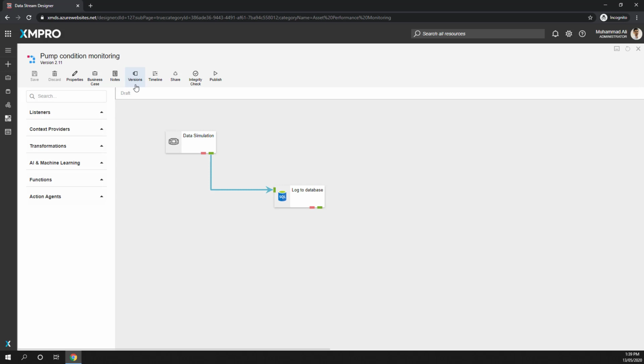First of all, why would you use them? There might be a scenario where you have a stream which is published and running in a production environment. As you know, the canvas would not allow you to make a change to a running or a published stream, but you may want to do another iteration on it or a new version of it. If you stop the stream in order to make those changes, you will be stopping maybe a business critical data stream or a flow. To avoid that, what you can do is you can create a new version.